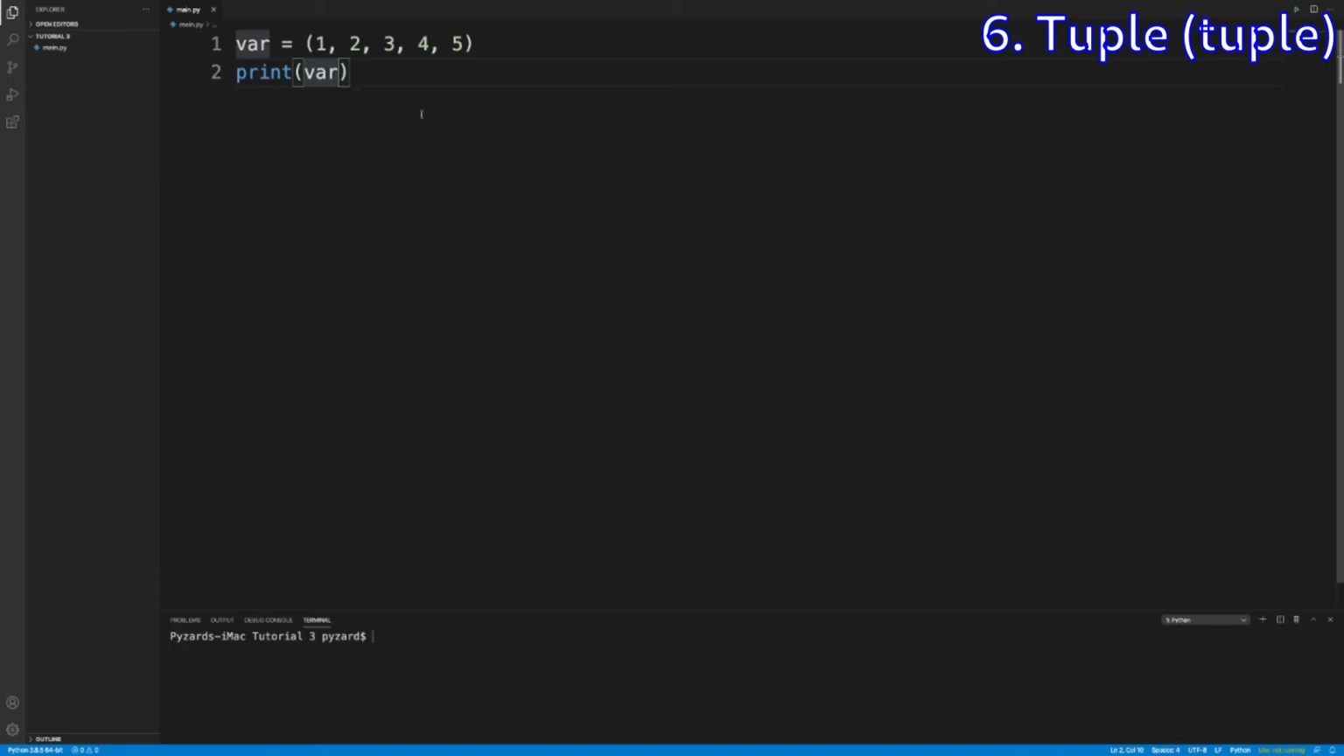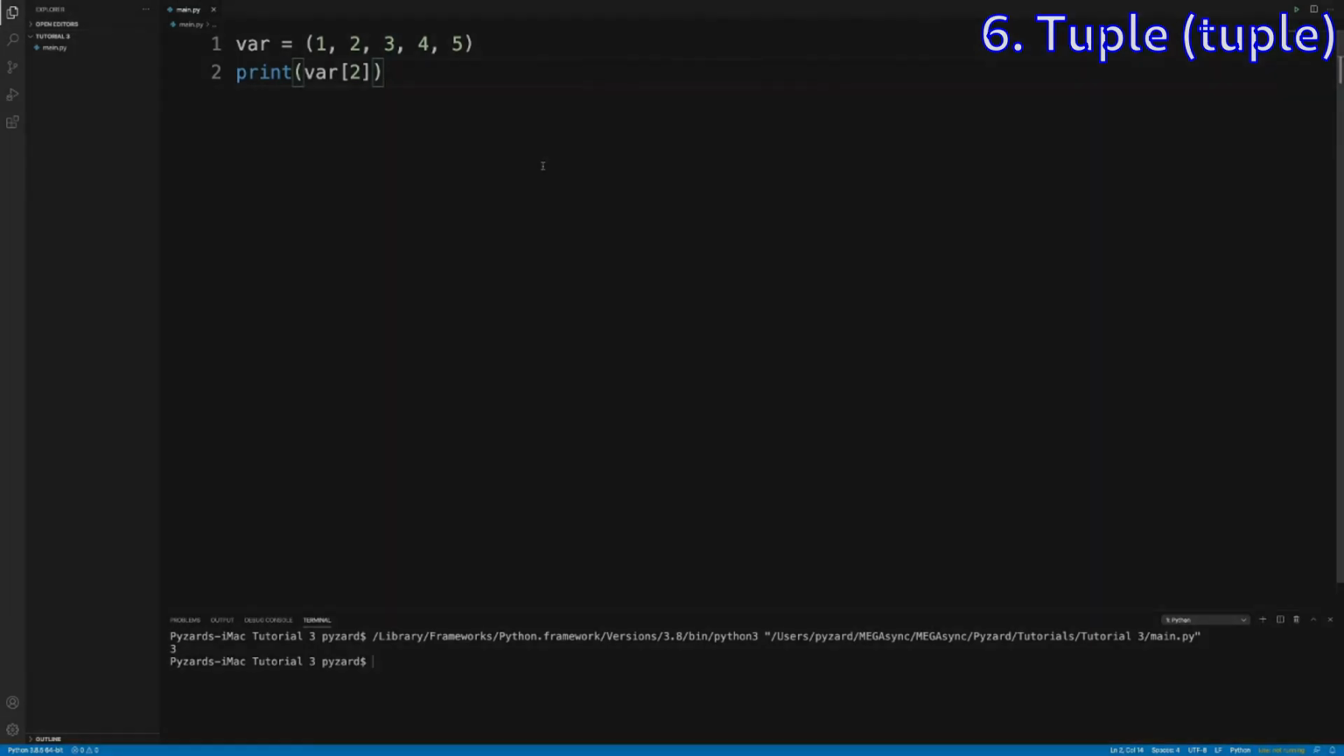So to access a value in a tuple, you have to say var square brackets and then the index of the value that you want to access. Now I get 3 because 3 is at the second index in the tuple. This is how you create and access values from a tuple.